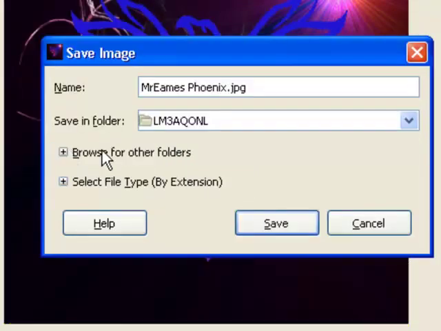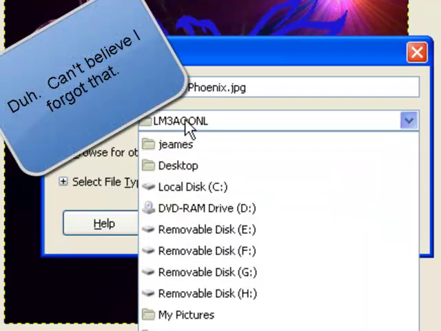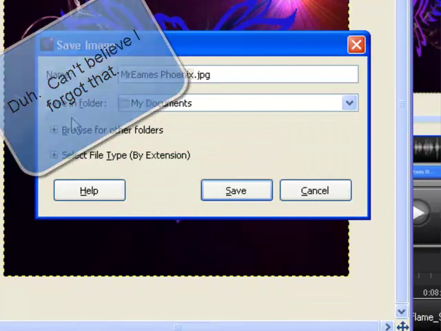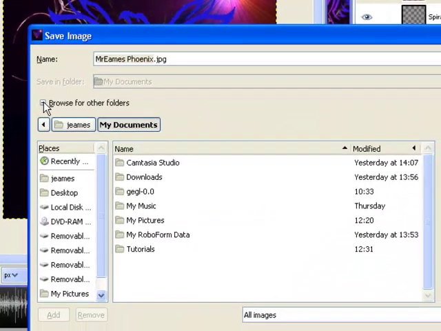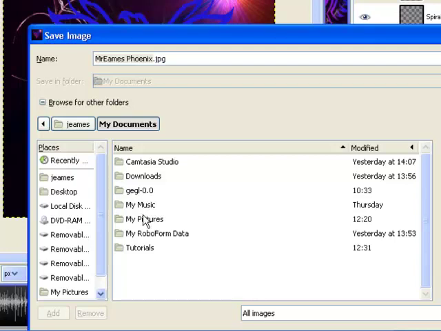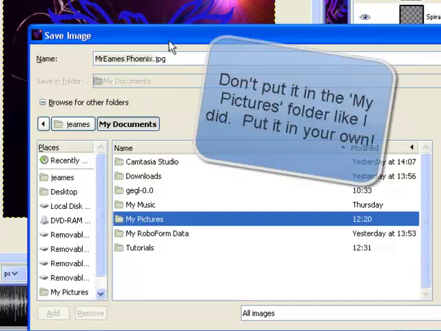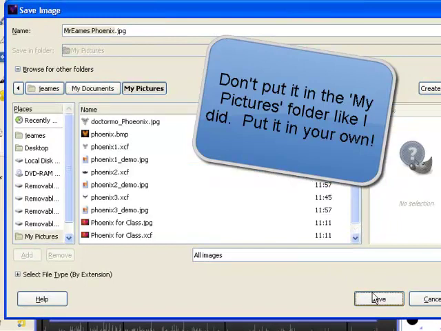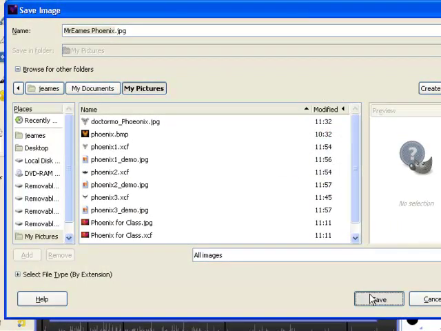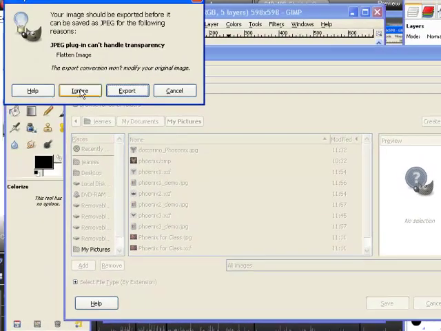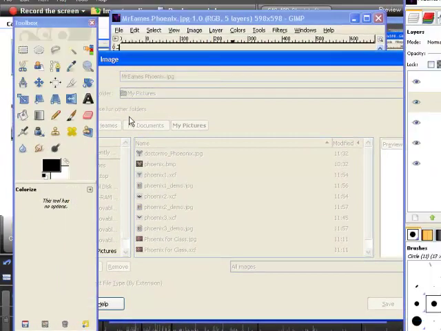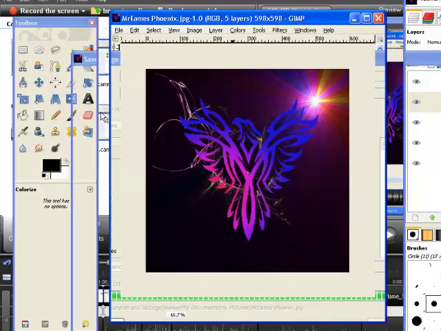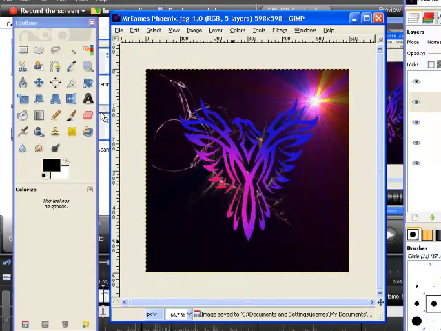Actually, cancel. One thing I need to do is make sure that this is saved where I want it. So I can go to my documents, or I can go to browse for other folders right here. And make sure you put it inside your own folder where you know you'll be able to find it. So let's save it into my pictures folder. Save. Export. And press save one more time. And now that image is saved in that particular folder.